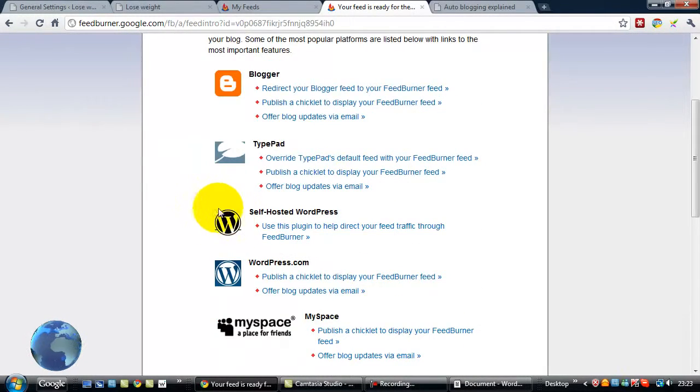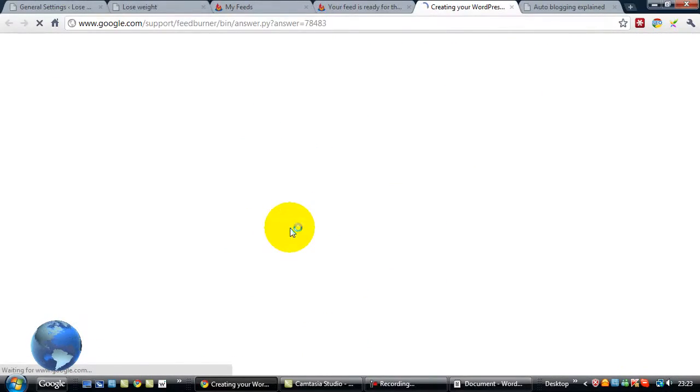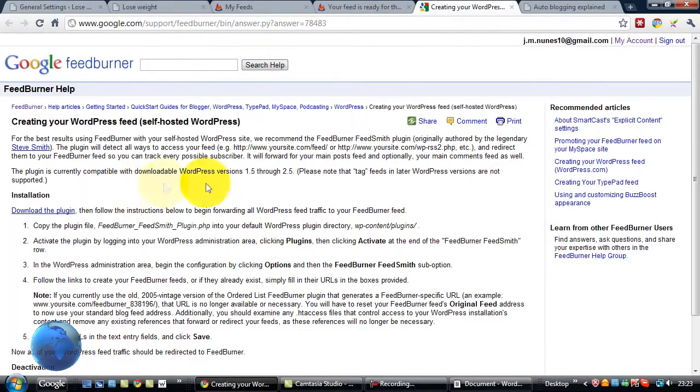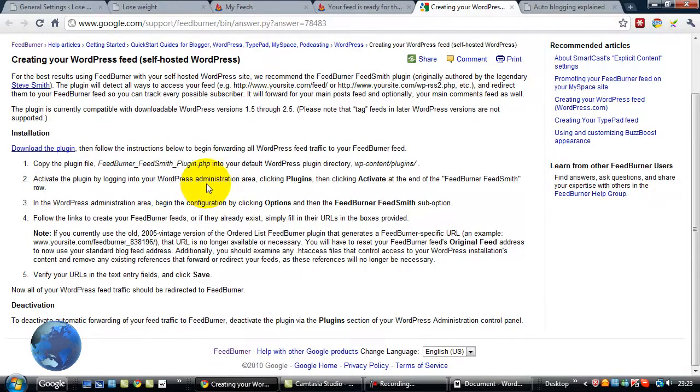So on WordPress, self-hosted WordPress, use this plugin to help. Because in our case, if you installed it by us, it will be self-hosted, so we're just gonna go with the self-hosted here. Then Google tells you all this stuff here that is good to read, so you know what this is about, and basically it tells us to download the plugin.